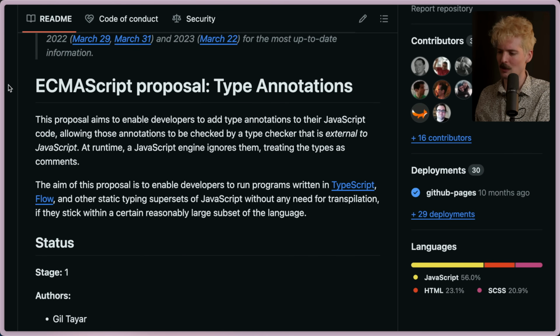The goal of it is to add type annotations to be part of the vanilla JavaScript spec, not in a way that they'll be checked and enforced, but in a way that you can copy paste some TypeScript code in the browser and it will just run as expected.